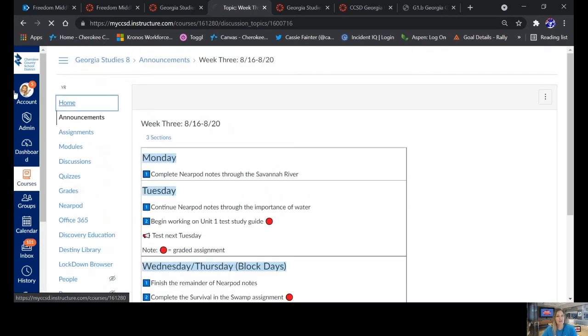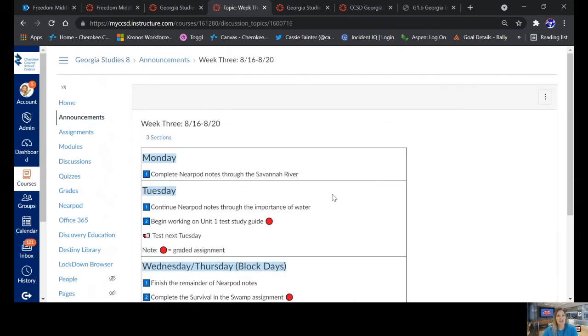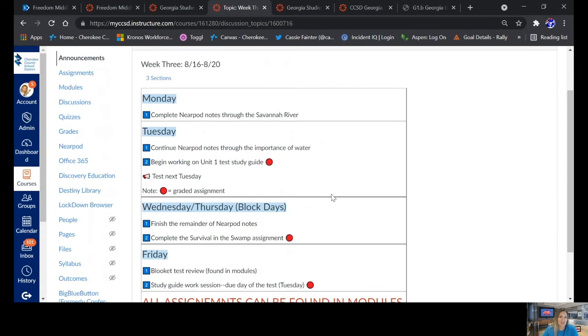So you will get the notification of the initial announcement on Sunday. However, if you want to go back and check for changes or additional links to assignments or resources, you will need to log into your Canvas Observer account and check these announcements as the week progresses.